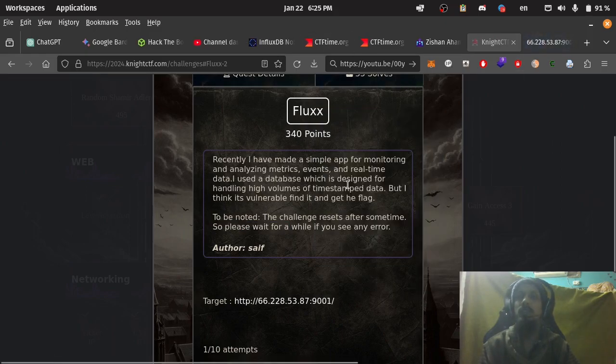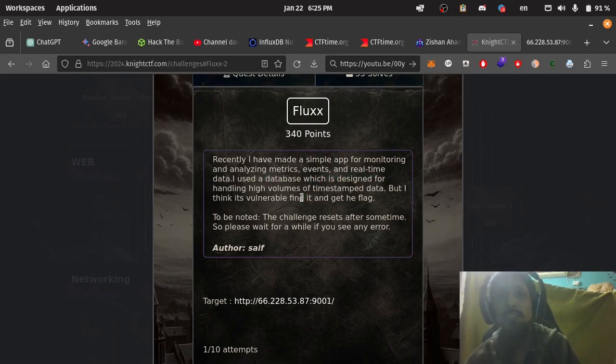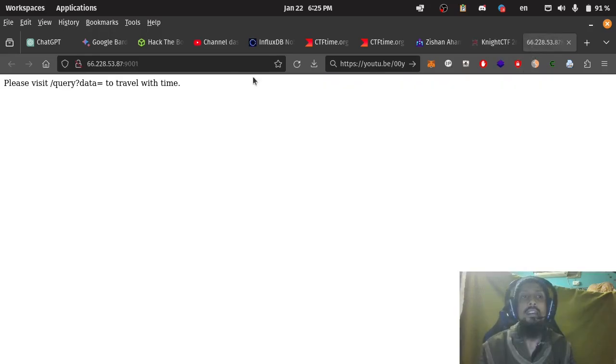Okay, let's open it. And here is a hint. We can see that there is a database and it's vulnerable. When there is a database and it's vulnerable, it's a hint. So we will assume that it's SQL injection, but let us check what it is.